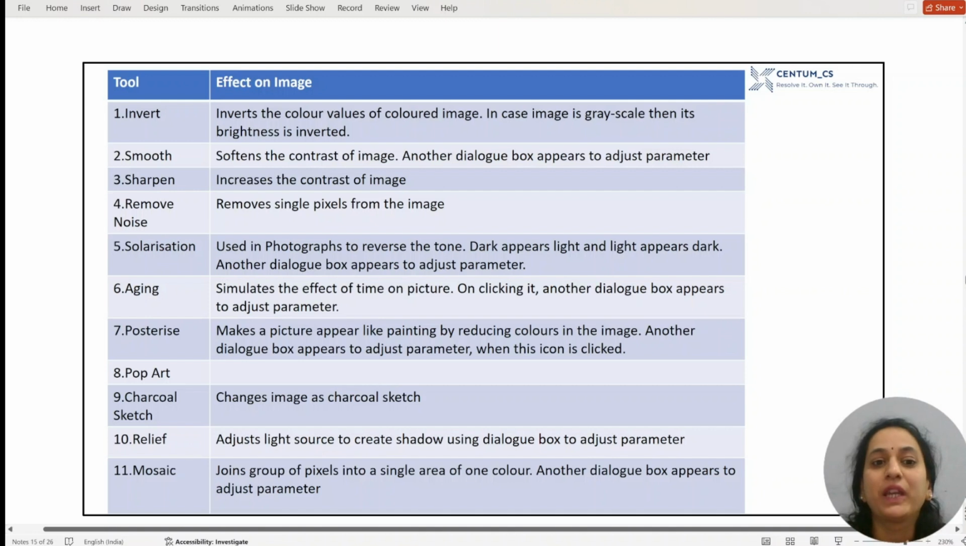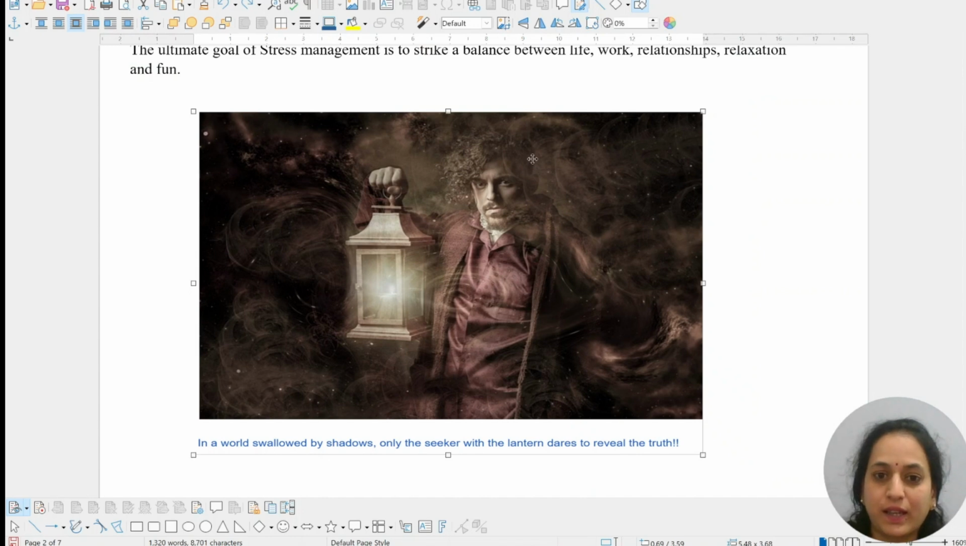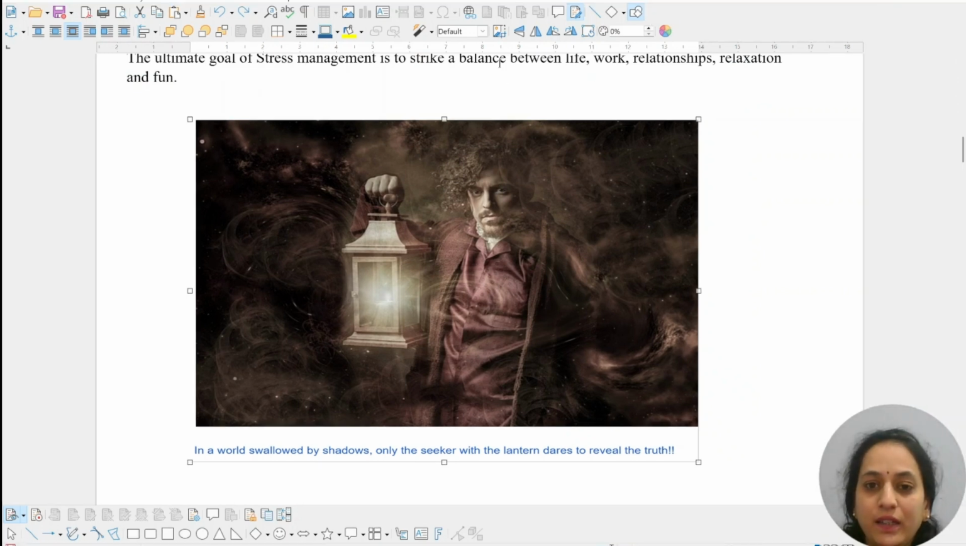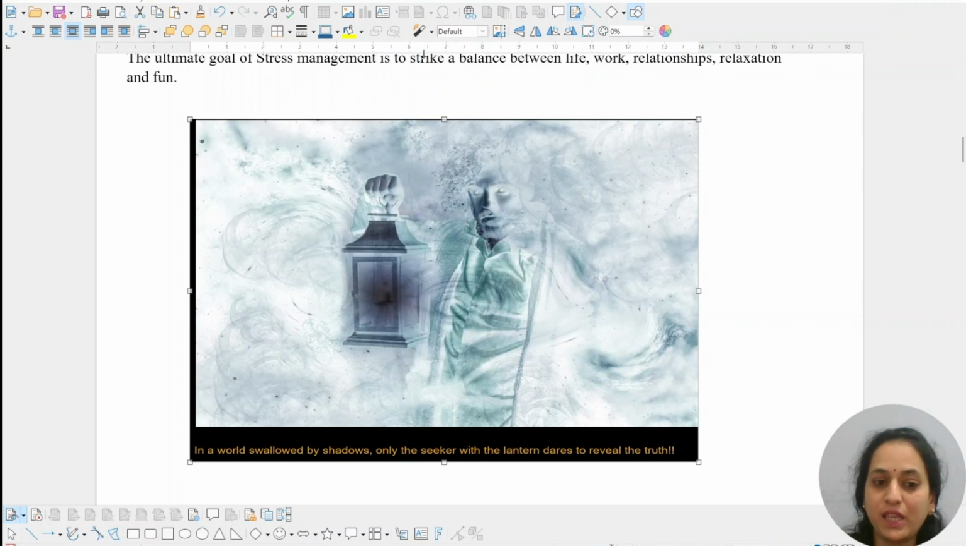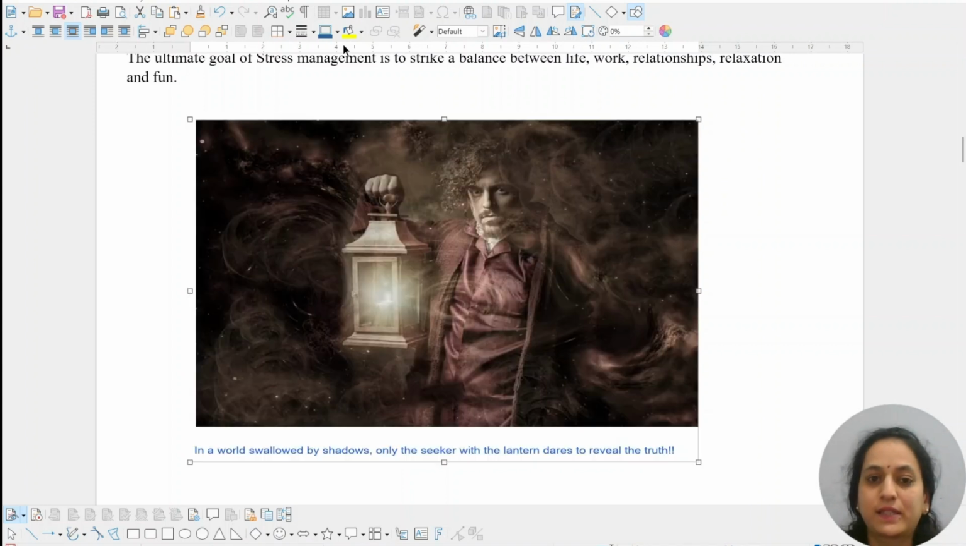First one, invert. Inverts the color values of a colored image. In case the image is grayscale, then its brightness is inverted. Let's see how this is going to work in LibreOffice. Consider the image, and where is the filter? Here it is. Can you see this icon? This is invert. I have already selected the image and let me click on it. Can you see how the image has been inverted? Okay, let us come back.